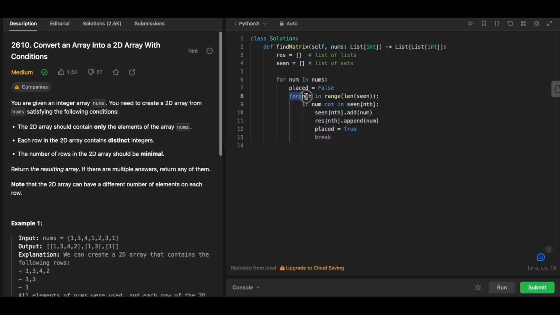So when we break, we end up breaking out of this for loop, and place is true. Now, if we are not able to place it, so if not place, all we do is append a new set into scene. So scene dot append, because scene is a list and inside is set. We can append the num as a set. So this is curly brackets. Okay, and then we can also append into results a list of that number. And at the end, we can return results.